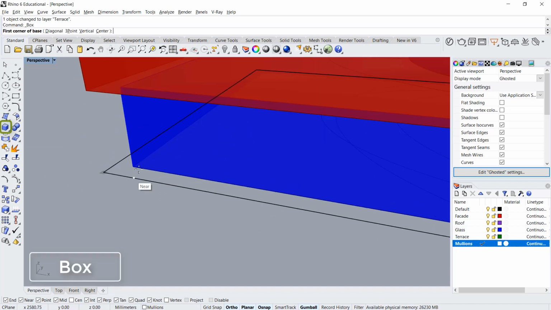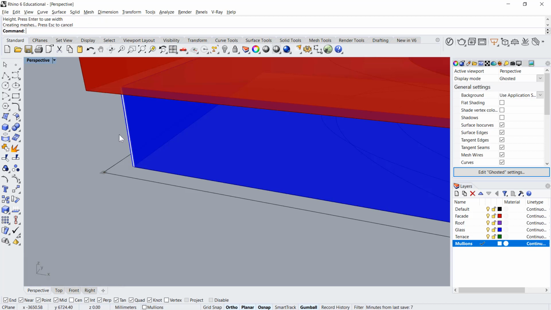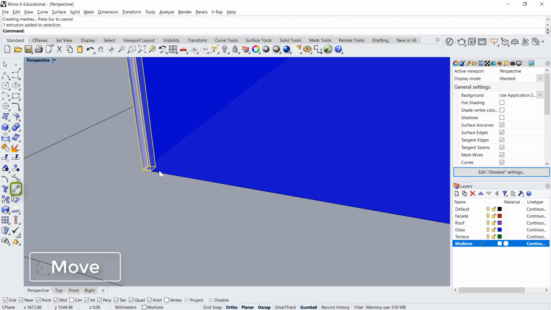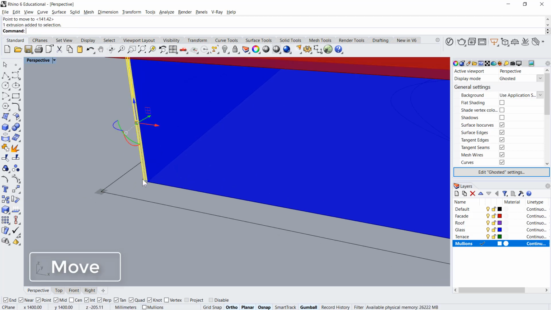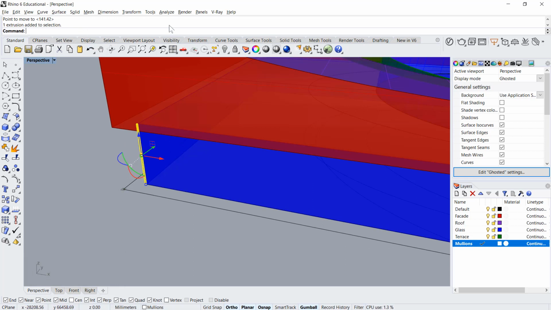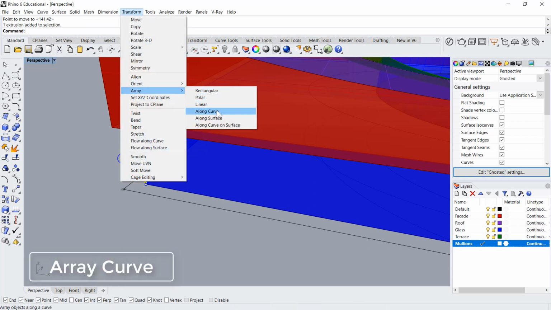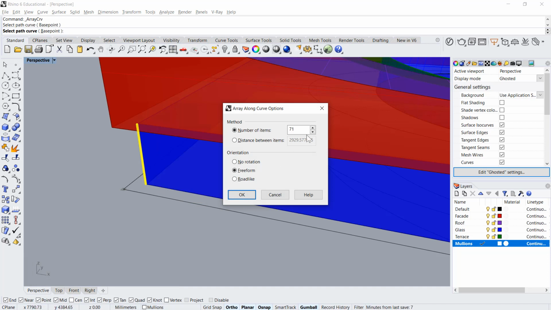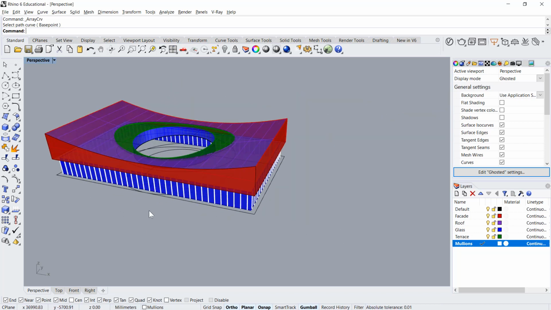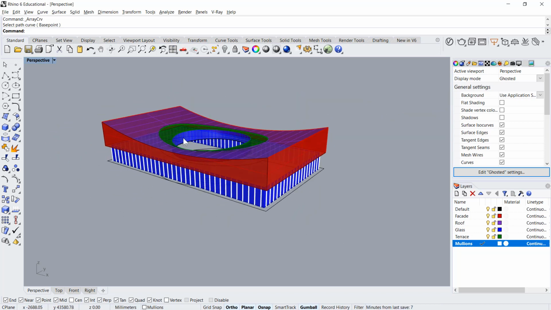and I will create a box over here and say it's 100 by 100 into this height. Move the extrusion outwards, select this mullion, do a transform array along curve, select the curve and then give a distance of let's say 2000, and then click on the number of items so it is divided equally. Beautiful. So we have got this thing.